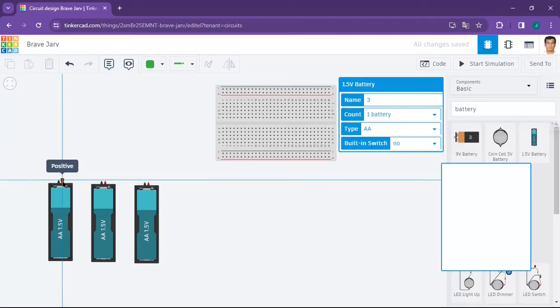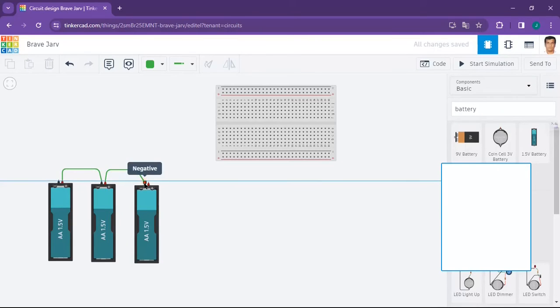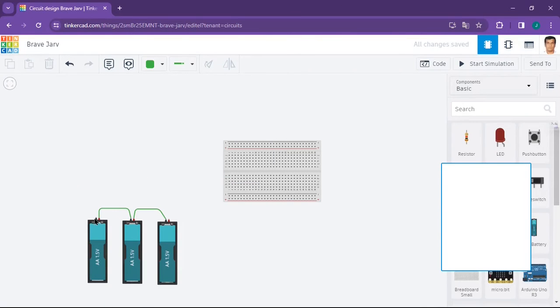So I will connect the positive terminal of the first battery to the negative terminal of the second battery. Similarly, I will connect the positive terminal of the second battery to the negative terminal of the third battery. I will connect the negative terminal of the first battery to the negative rail of the breadboard. Then I will connect the positive terminal of this last battery to the positive rail of the breadboard.